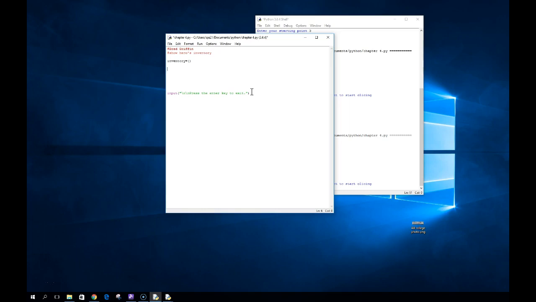And I can do some other things with it. Because it's a place in here, I can say, if not inventory.